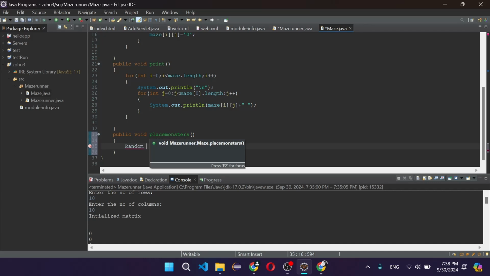So for dynamic allocation, random is equal to new random function, and now we are going to generate a random number of monsters to place in this matrix. So we need to know the minimum number of monsters to be placed, right? So I'm going to use some mathematical implementations which can be altered based on your approach.